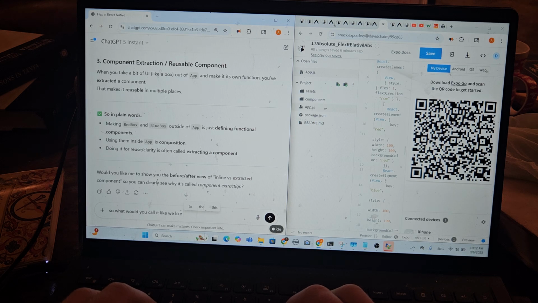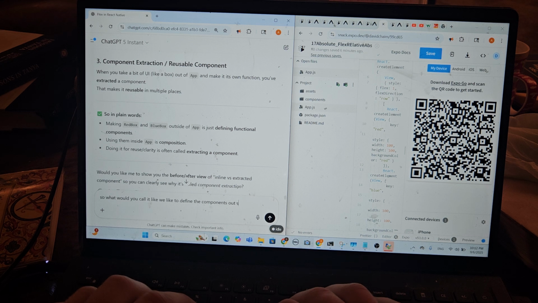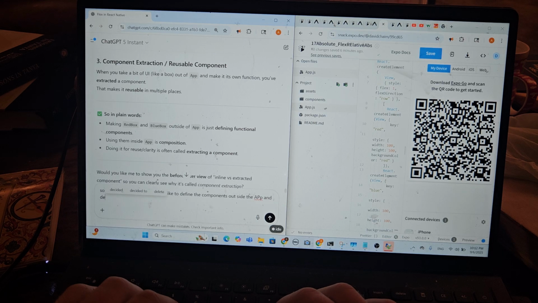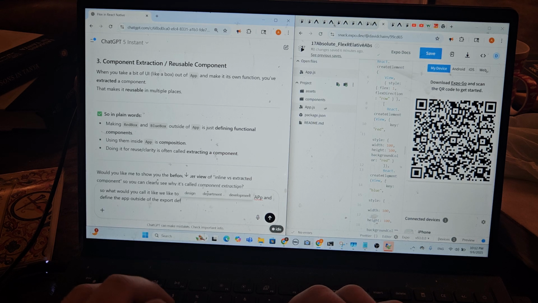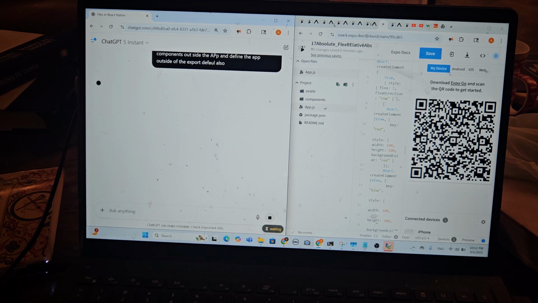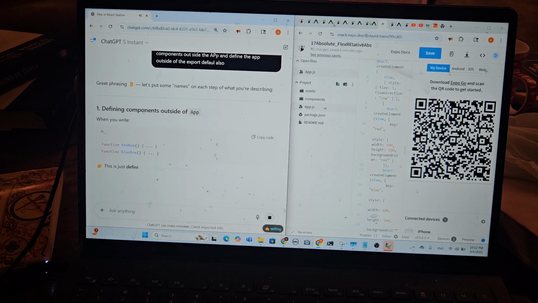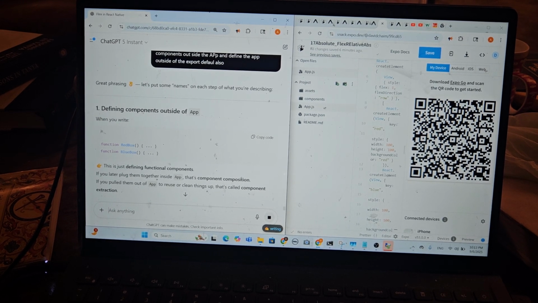Okay. Hold up. So what do you call this? We like to define the components outside the app and define the app outside of the export default also. Great phrasing.